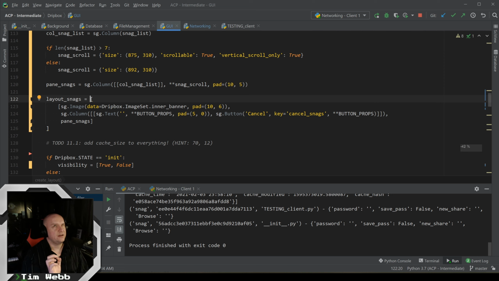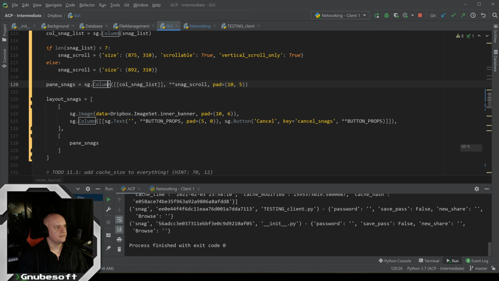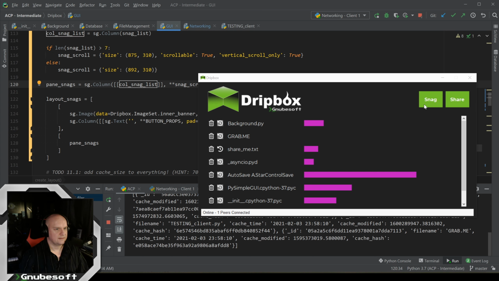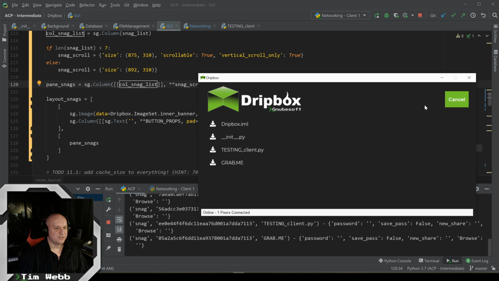Each list inside of PySimpleGUI is a new row. So we put this pane snags in the wrong place because this list that's of the banner and the column is its own row here, and we were stuffing it in that same row. What we actually want to do now is make a new row, and in here we put the pane snags, which is itself not a list. It's a column of a list. This should work now. Yay! And our buttons still work and everything. That's perfect. All right. So let's review a few things here to make sure that we're doing this correctly.